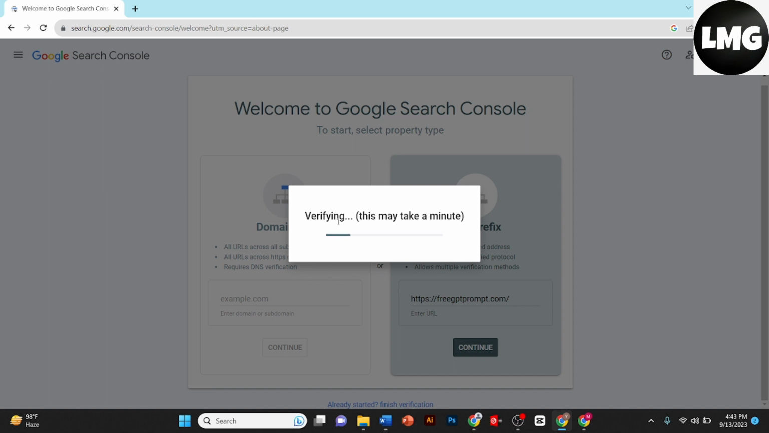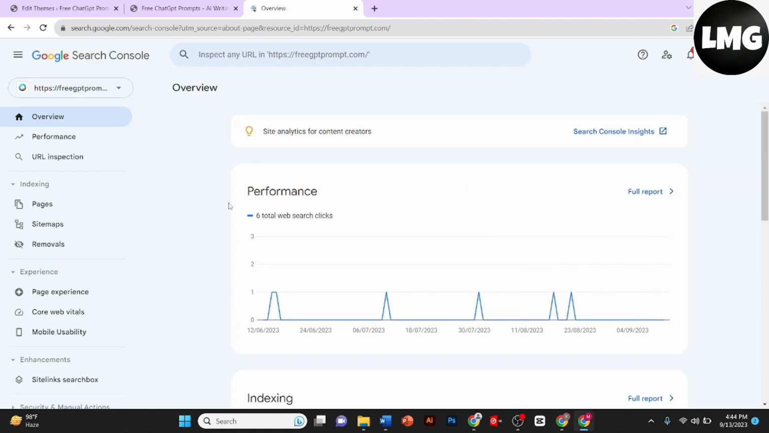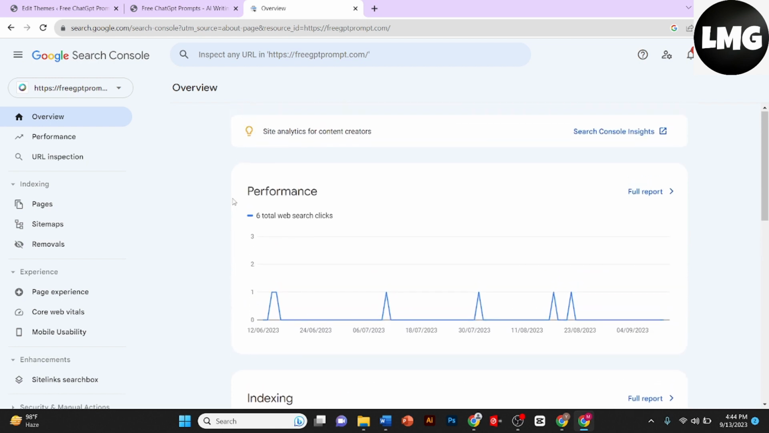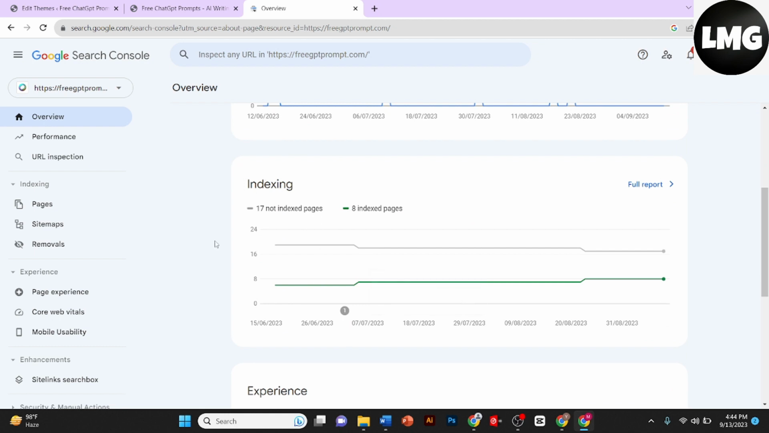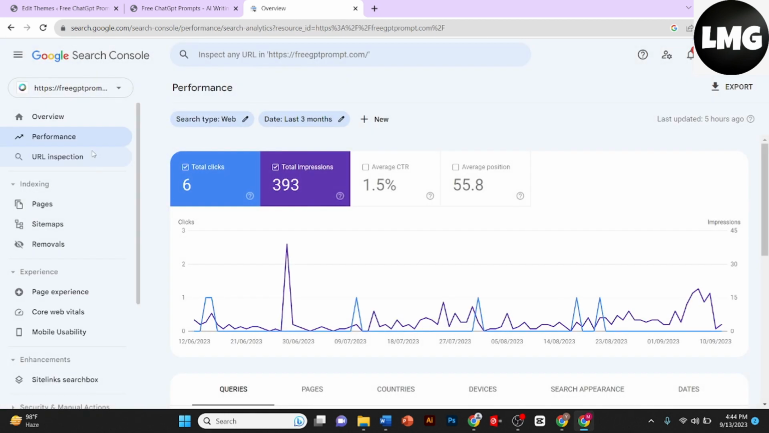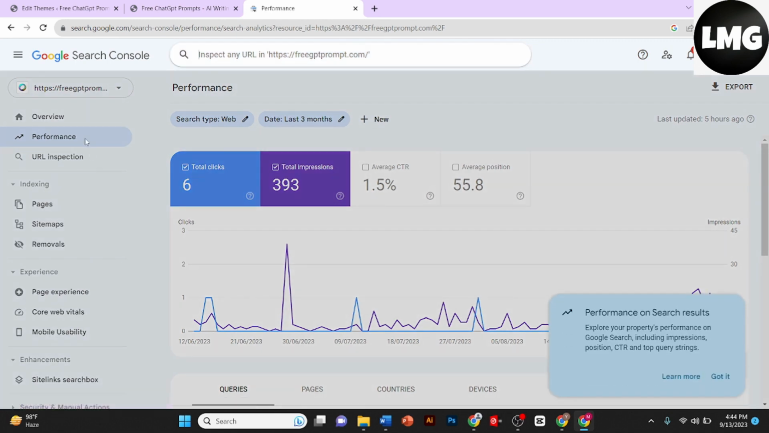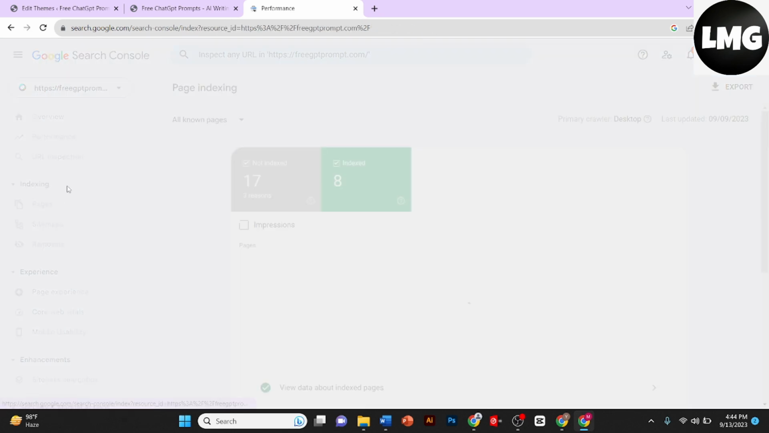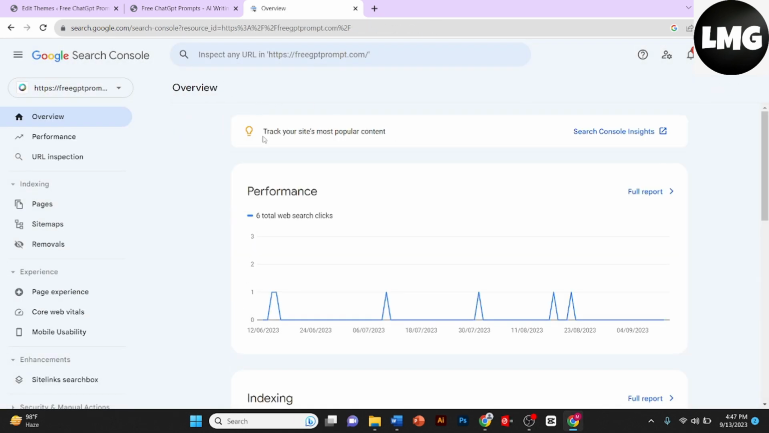Now it's verifying. So once you verify, this interface will appear on your screens. As you can see, it shows the performance here and indexing here. You can search for performance, URL inspection. Here it is written total clicks and total impressions. You can also search for pages. And from here you can track your site's most popular content.